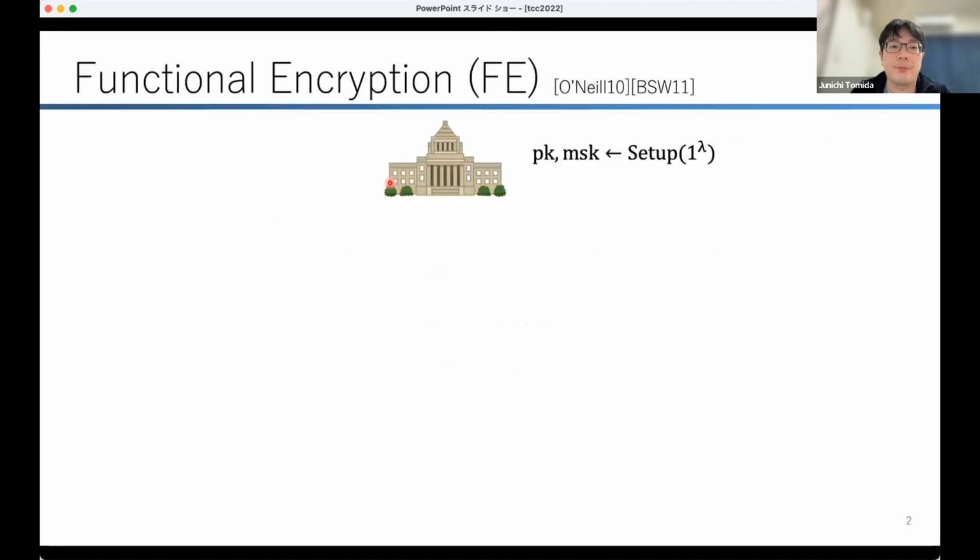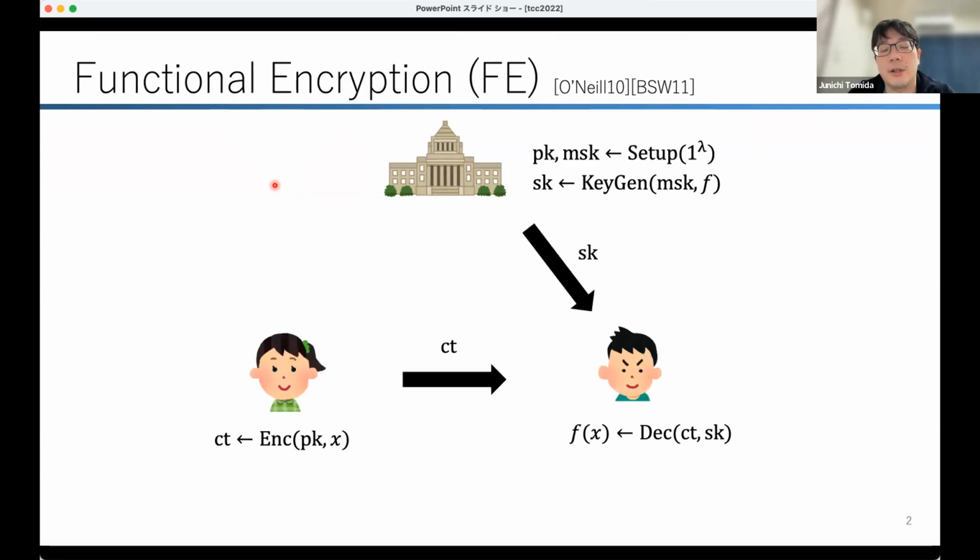So let's start with functional encryption. Functional encryption is an advanced cryptographic notion, and typically in an FE system, an authority generates a public key and master secret key. And using the master secret key, the authority can generate a secret key for some function f, and a user can publicly encrypt a message, and the decryptor will take a ciphertext and secret key, and decryption reveals only f of x and nothing else about x.